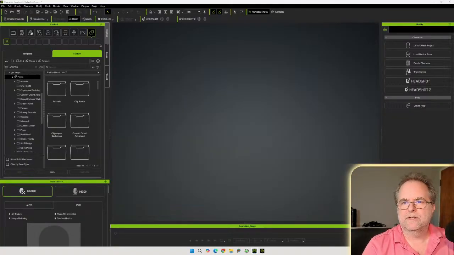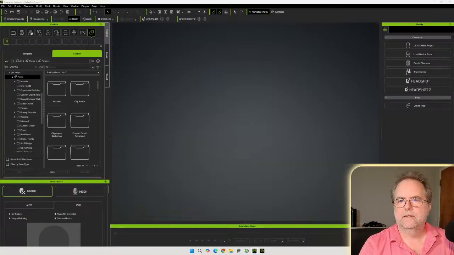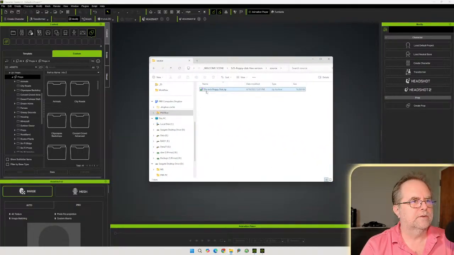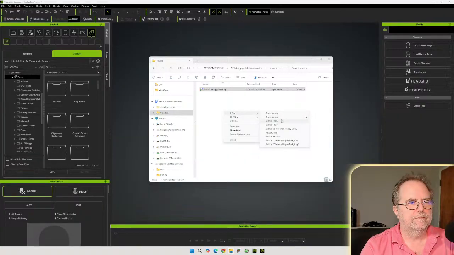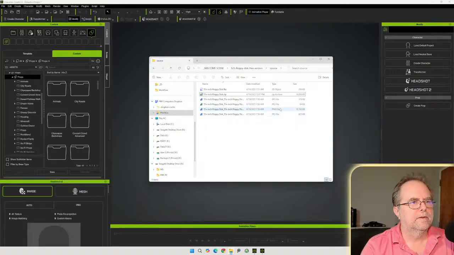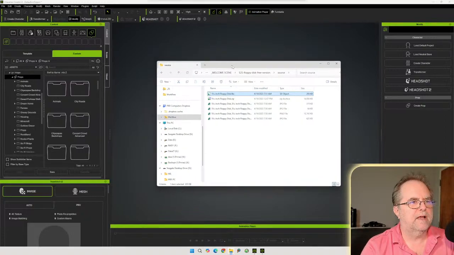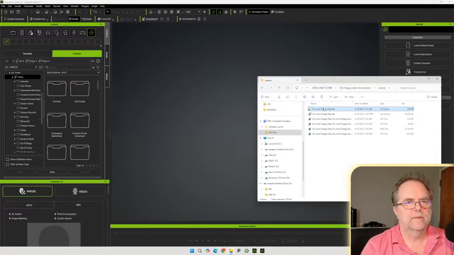So let's start with the simple stuff. Let me just show you what's going on here. We'll just extract that here. We've got an FBX model of a 5 1/4 inch floppy disk. Doesn't look like the textures are embedded. That's pretty small. And the textures are separate files here.